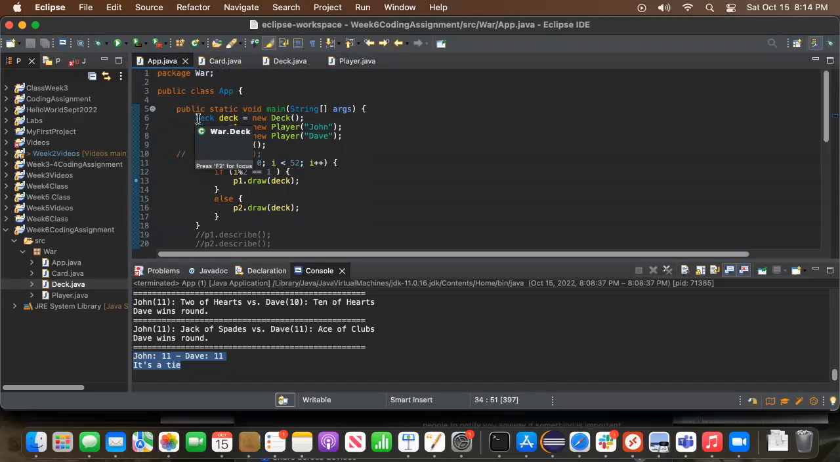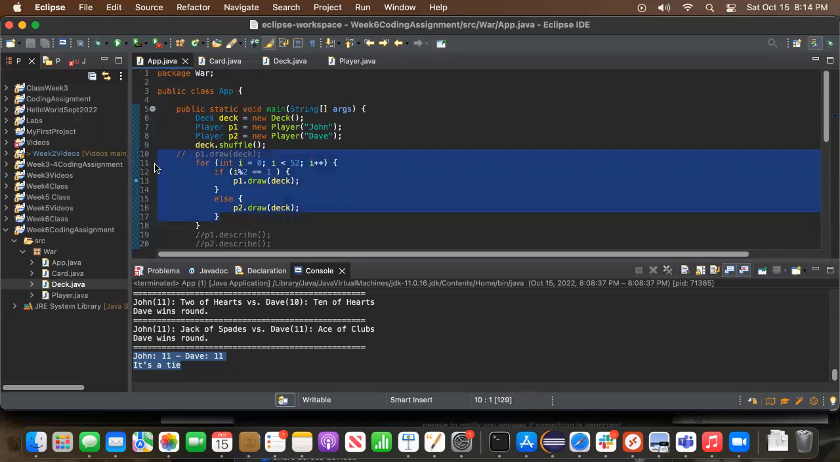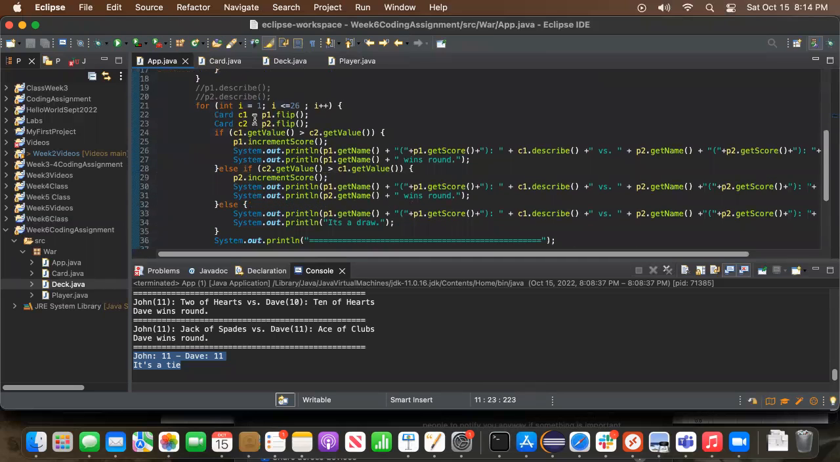So we build a deck. We get 2 players, John and Dave. Shuffle the deck. And then for every card in the deck, basically, as we count up, if it's odd, then player 1 draws, otherwise player 2 draws. Then we get to our game. Basically, player 1 will flip a card, C1, player 2 will flip a card, C2. If C1 has a higher value than C2, then player 1 gets a point. If C2 has a higher value than C1, player 2 gets a point, and otherwise it's a draw.